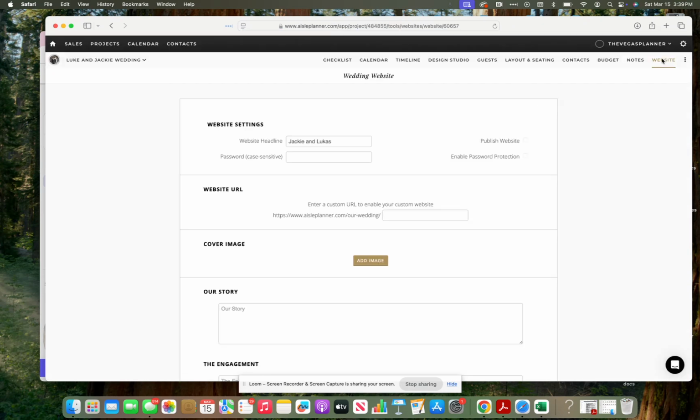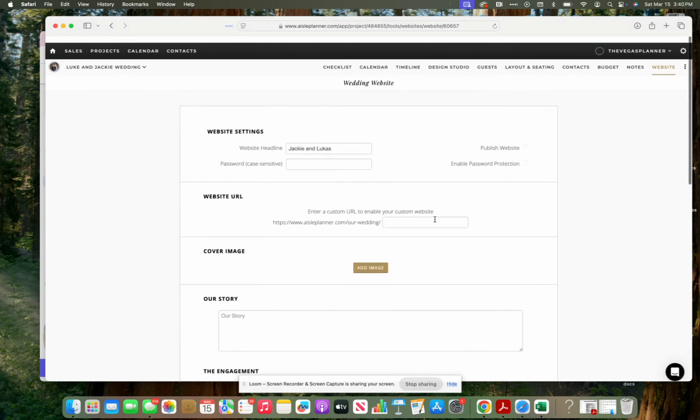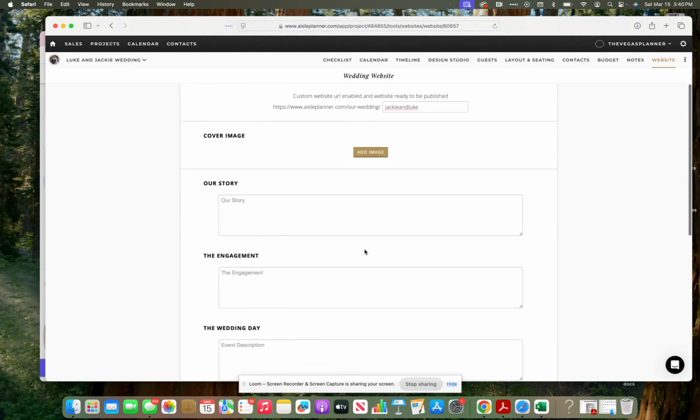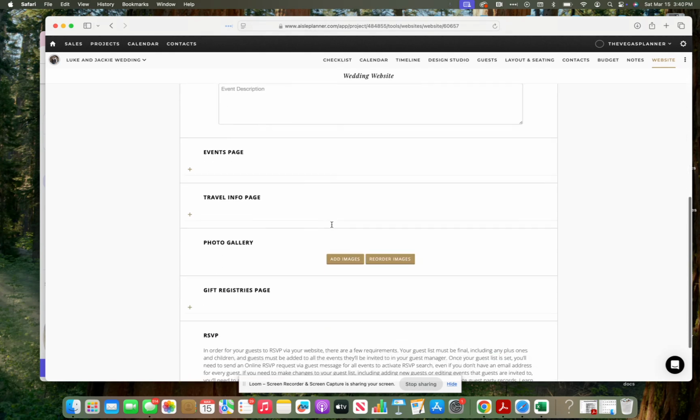The wedding website is somewhat of a newer feature. I know there are so many different wedding website hosts out there. There's The Knot, Zola, whatever. This is essentially very similar. So you're free to use whatever wedding website if you already have one, that's fine. But here you can publish your wedding website once you have filled everything out, and you can actually create your own URL, and it'll tell you if it's available or not. So you can create a custom URL and start creating your wedding website here.